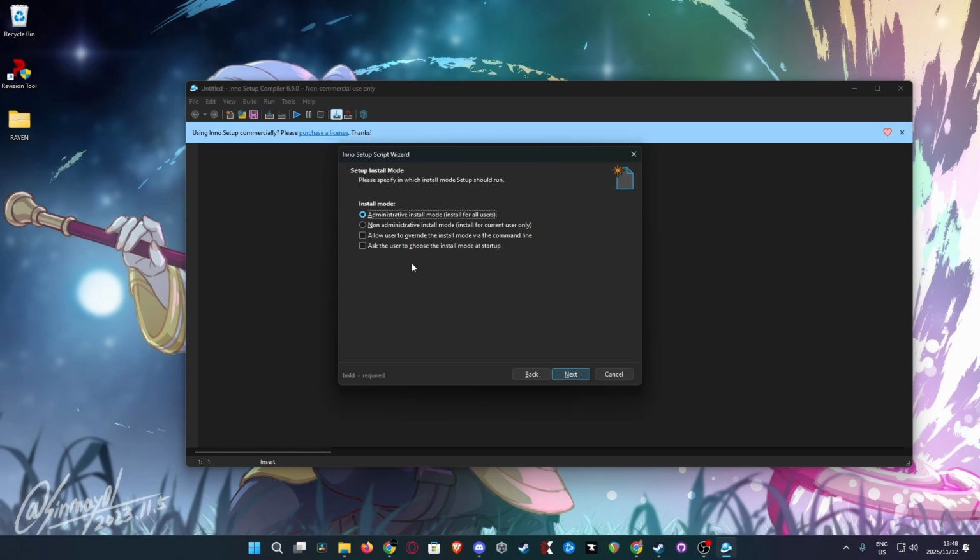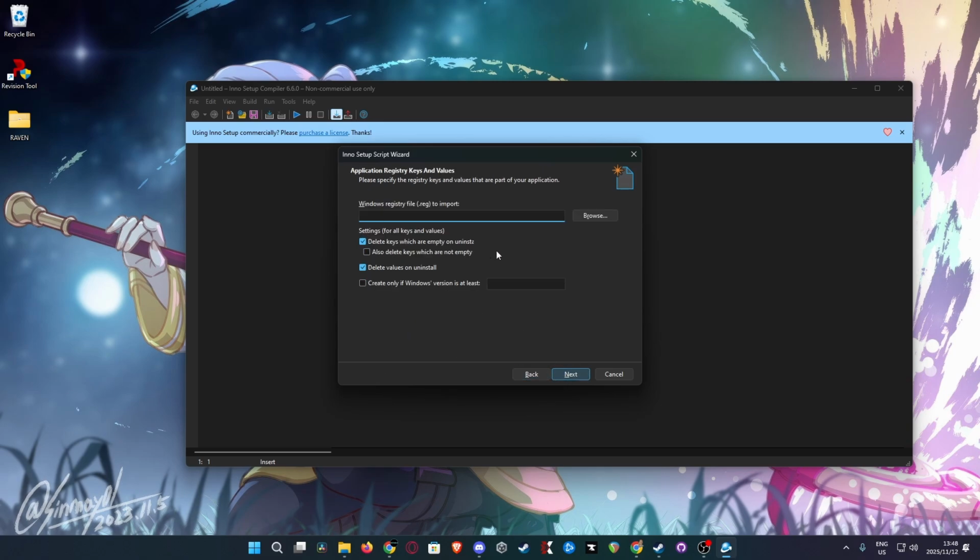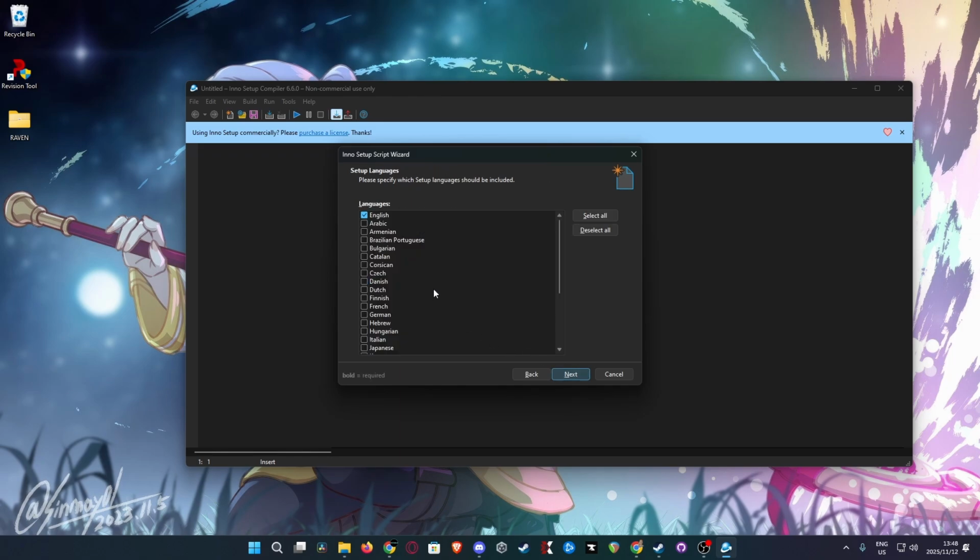Then you got the setup install mode. Let's give the user a chance to choose the install mode. All right, cool. Next. Application registry keys and values. In my case, I don't have anything like this to add, so I'm just going to hit next. Setup languages. Here, if your game or app supports multiple languages, select all of the languages that it supports. In my case, my game only supports English, so I'm just going to leave it as is and hit next.